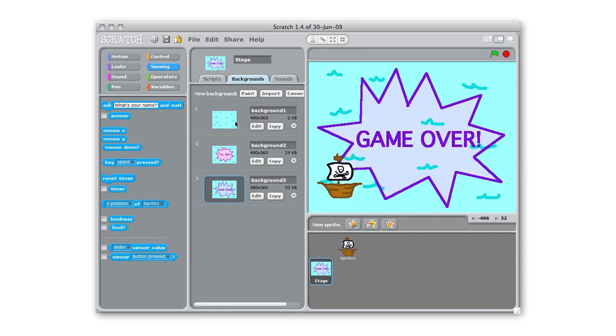Move the ship out of the way there. And I'm going to give these backgrounds names so I know. This is for playing, this is you win, and this is game over. So later when I'm programming, it'll be a little bit easier to track what I'm using.